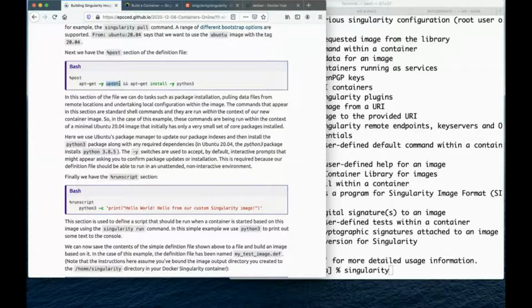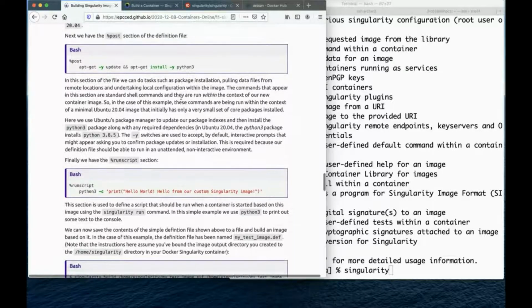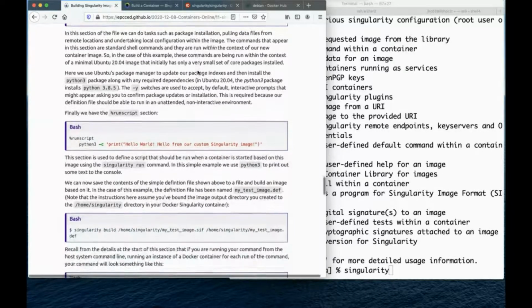Generally we do that before we do an install, particularly because we've got an image that we've just pulled, so it may not be that up to date, depending on how it was created. And then we say install the package python3. That will install the Python 3 package along with any dependencies that are required for that image. So that's basically just installing Python 3 within our image.